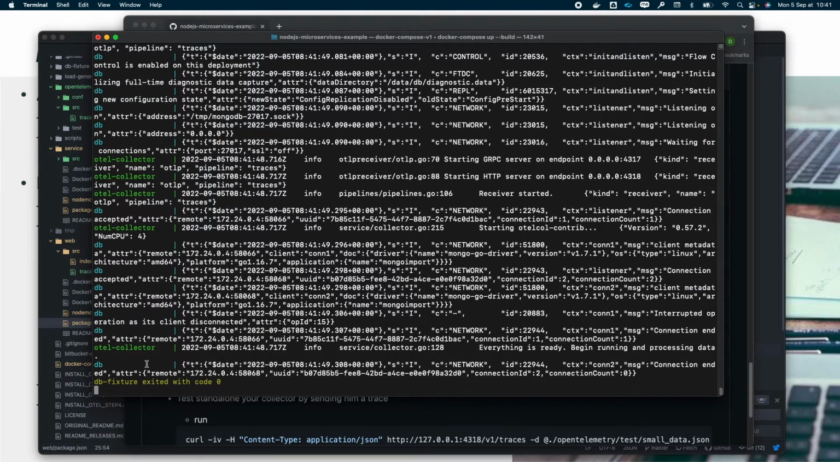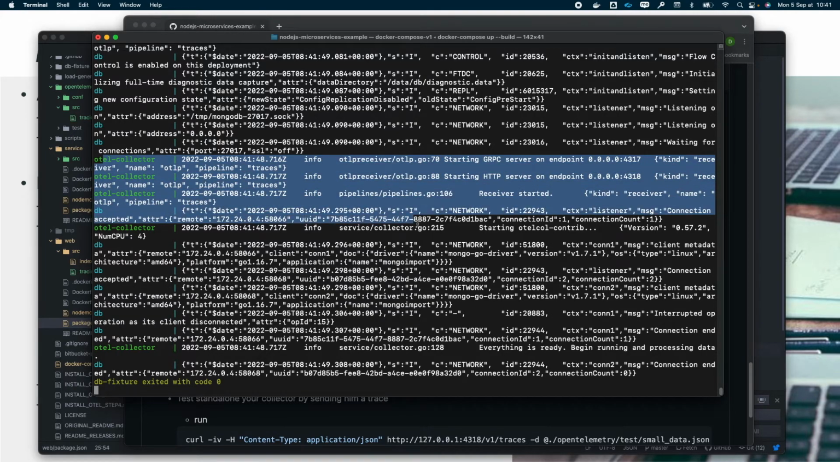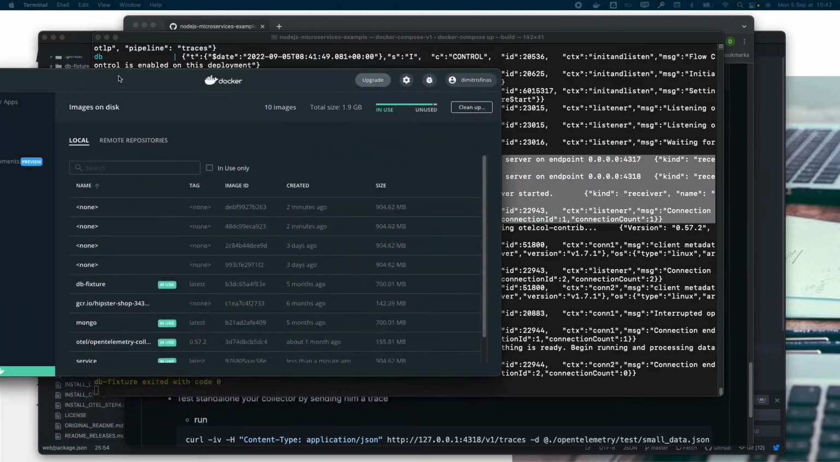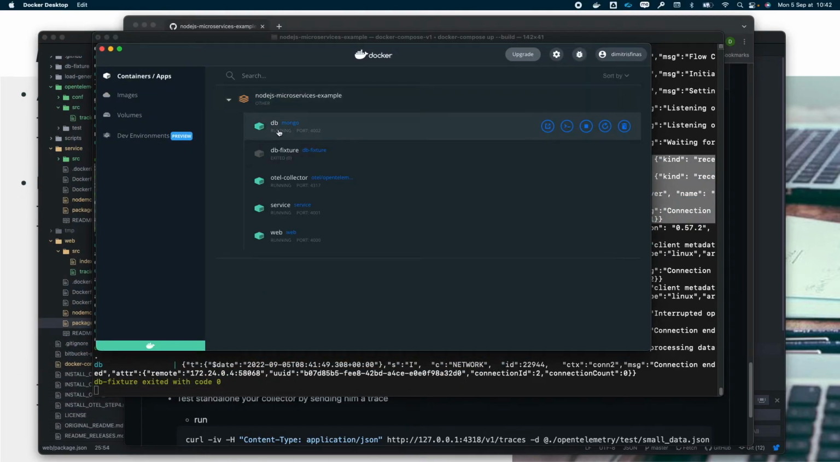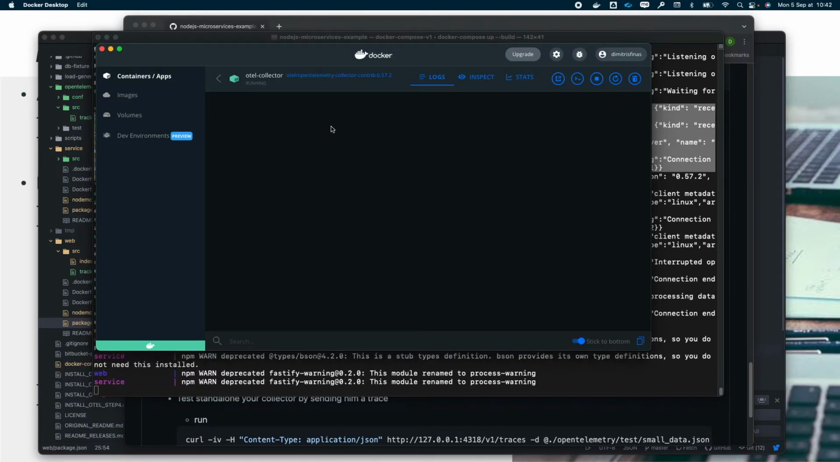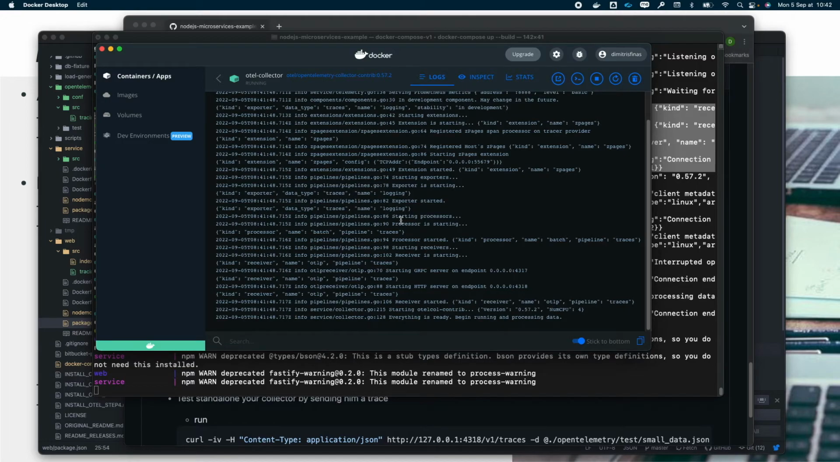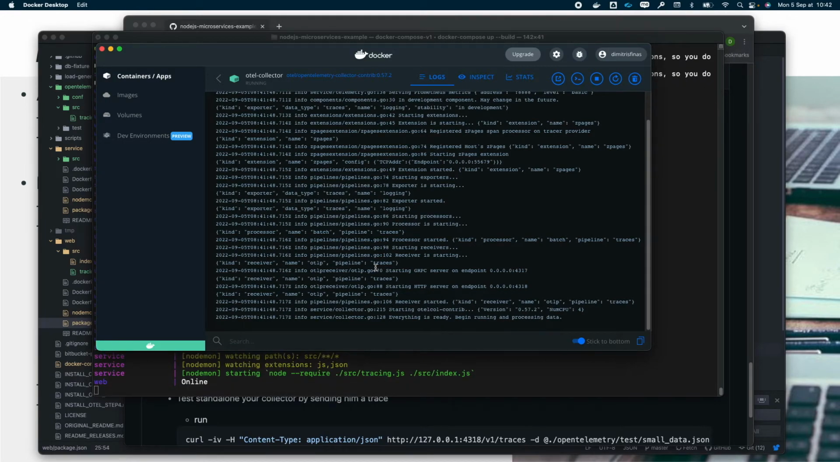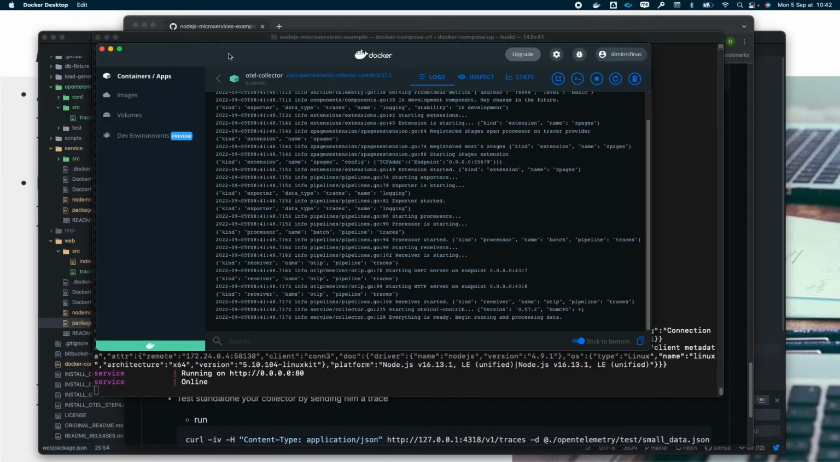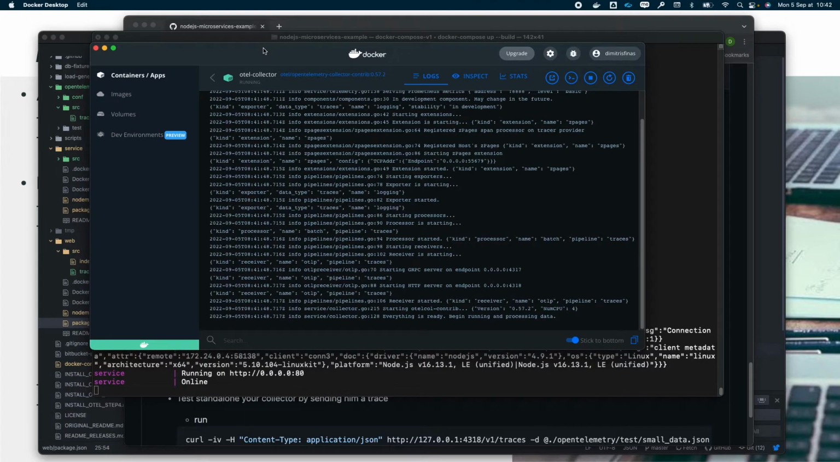DB fixture has been sent correctly. The collector has been started also correctly. We can see it also in Docker Compose here. We can see that the new image for Docker collector is up, and we can go directly to the log of the collector. So the pipeline is started, receiver has started, everything seems okay on the collector side.